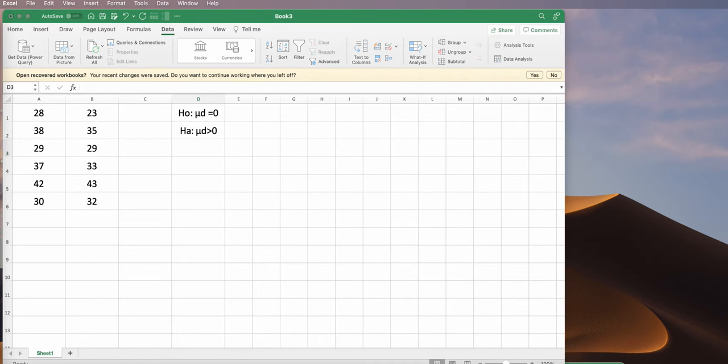So we're testing the claim here that an extended break really does increase the effectiveness. So if that's the case, then the average here in that column should be greater than the average here in this column, so that mu sub d, the mean of the differences, should be positive. Now, our null hypothesis is that there is no difference.